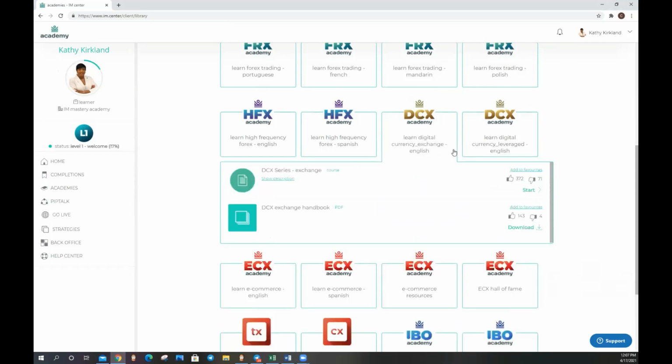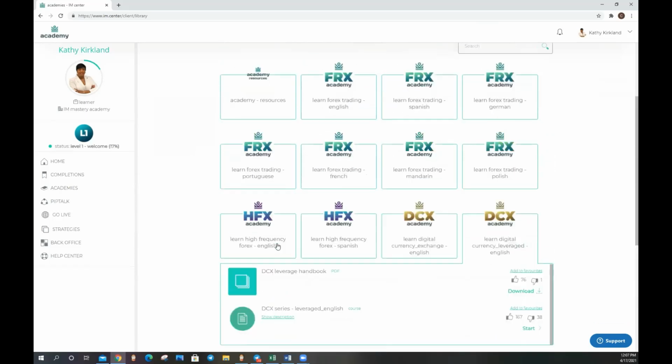Now they have two different academies. They do have the Digital Currency Exchange and the Digital Currency Leveraged Academy. Not 110% sure what the difference is. I have done some studies, but I have not really gotten into it. But you pay for it, you have access to it, you might as well check it out. I always tell people that there's nothing in here that you can break. So you might as well look at everything that you have access to and check it out.